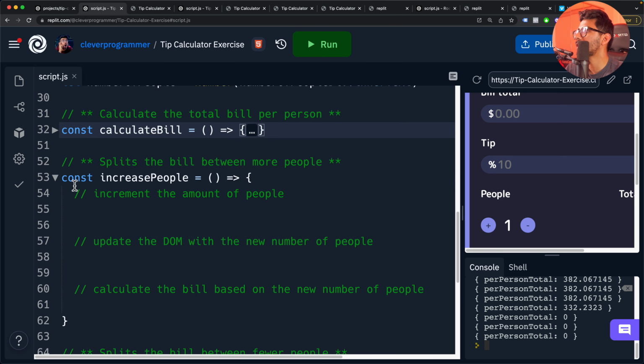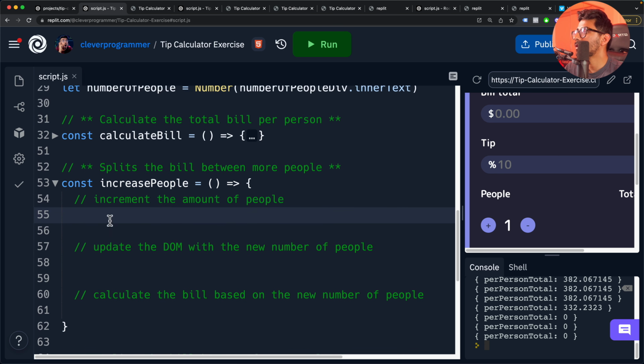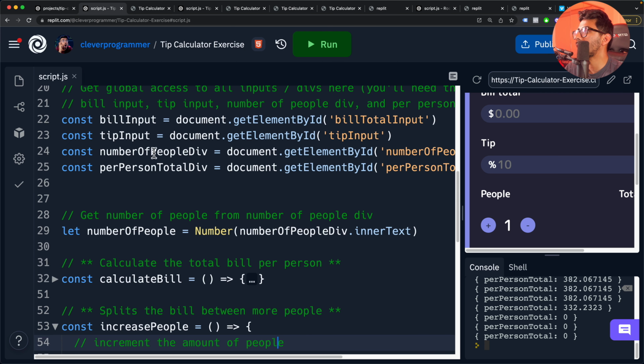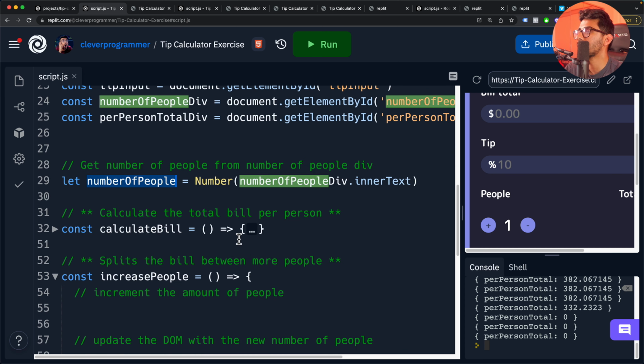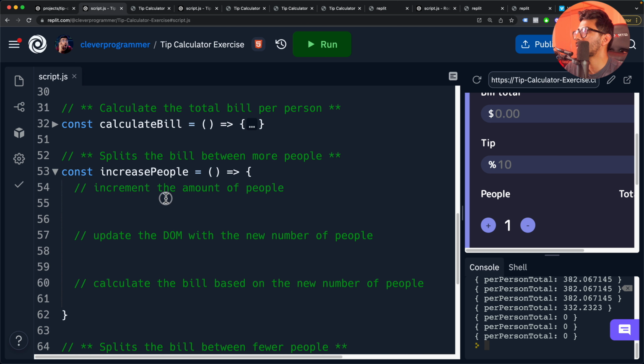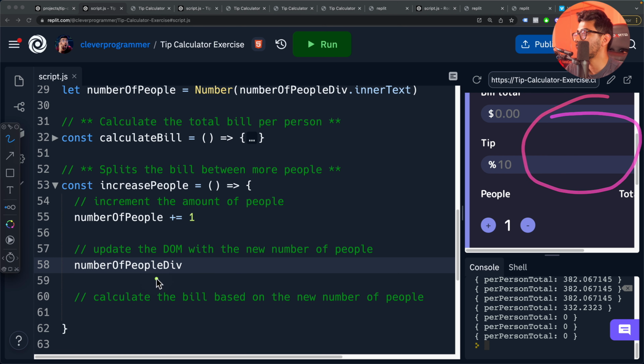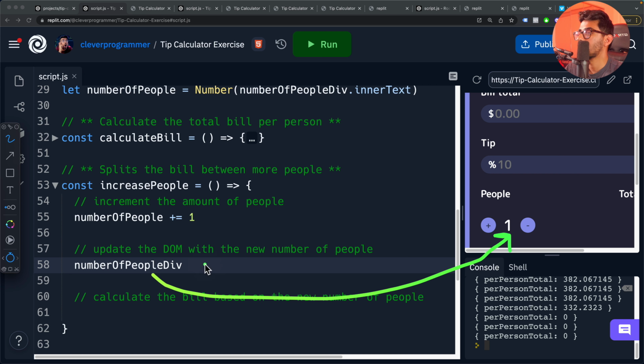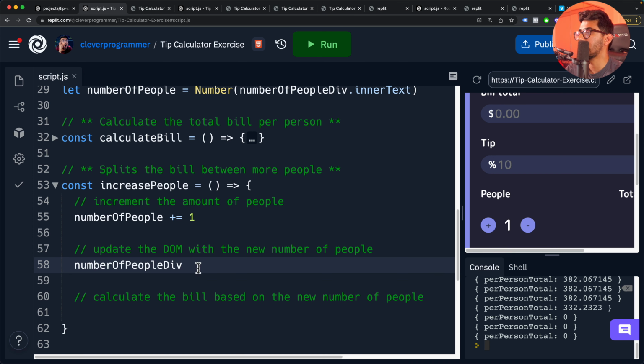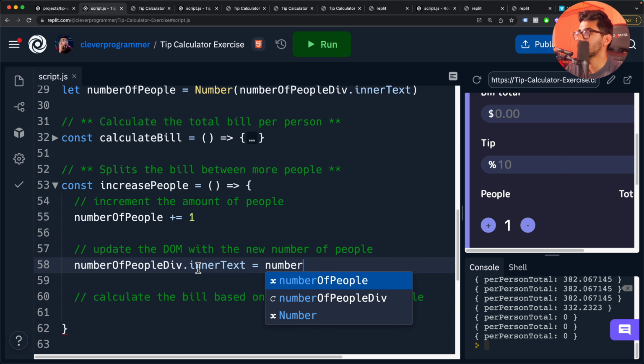So now all we've got to do is work on increase people. Here it says increment the amount of people. Well, I already have number of people right here in line 29. So I'm just going to copy this and paste it here, and do plus equals 1. So we're just going to increment the number of people by 1, and then update it on the DOM. We're going to grab the number of people div, which is this div right here, and pop in the number of people that we now have. So number of people dot inner text is equal to number of people.